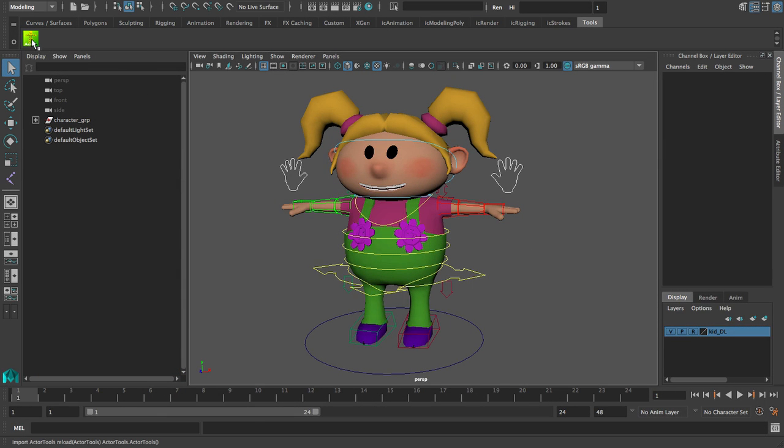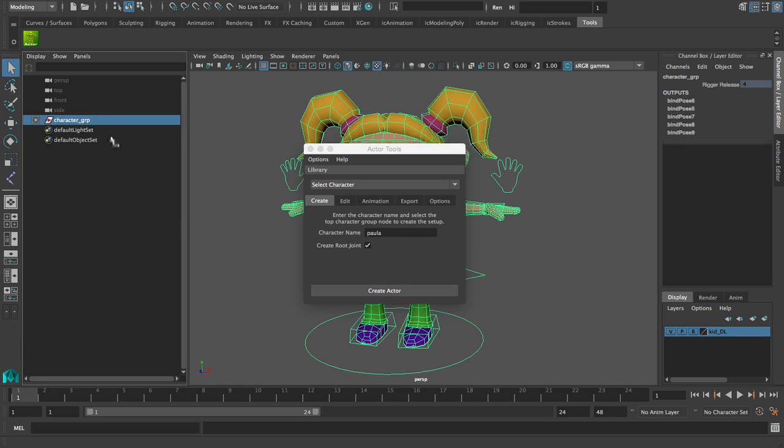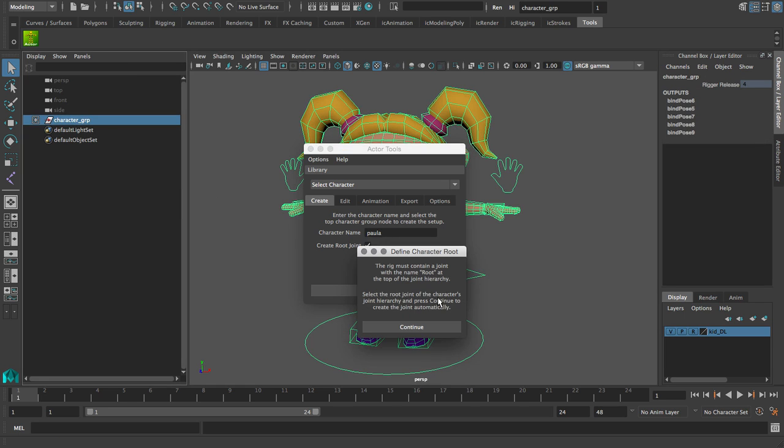Some game engines might require a root joint at the scene origin. If you have the option enabled before creating the actor and your character doesn't have this joint yet, you will be prompted to create one. Actor tools assist you in creating the root joint.